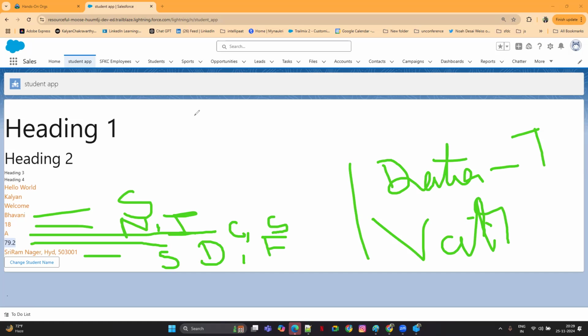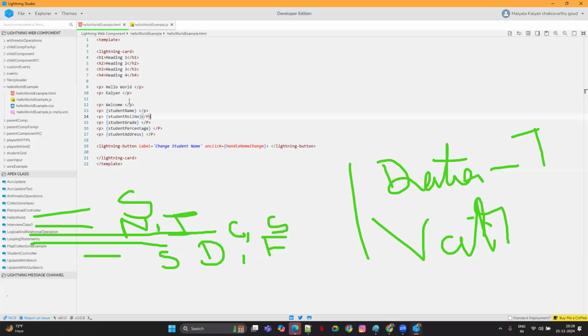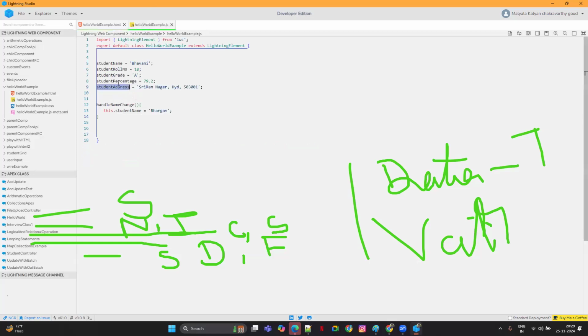Among all these, only one thing will change, because in that function, if the button is clicked, we are changing only the student name, Bhavani. Clear? This is what a data type is. This is what a variable is in JavaScript, where we can store different forms of data, different types of data.